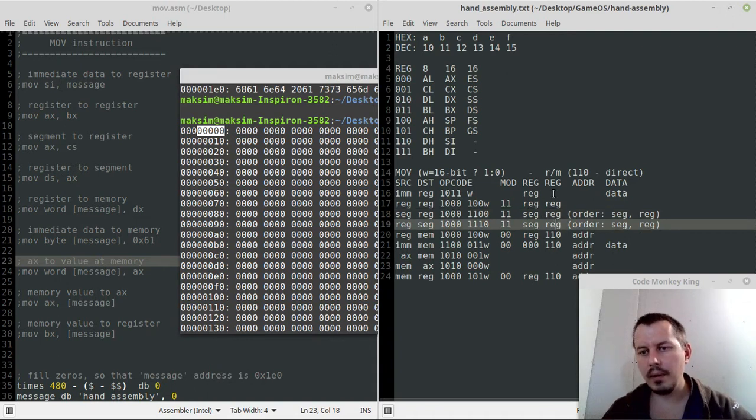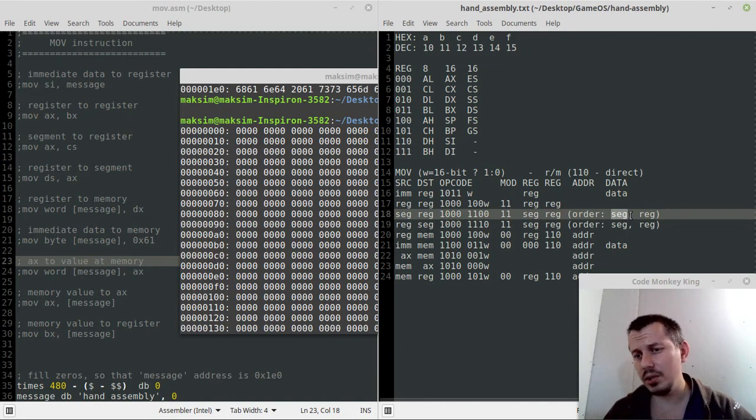Okay, so another two important things. It's the order of how the registers are being encoded. In case we are encoding a register to the segment register, or vice versa, the segment register for some reason always goes first. I say for some reason and have a bit of doubt, because this is what happens in fact, and this can be practically proved by comparing the values with the assembler. But I actually didn't find this in the documentation. But this works, and this is enough for us.